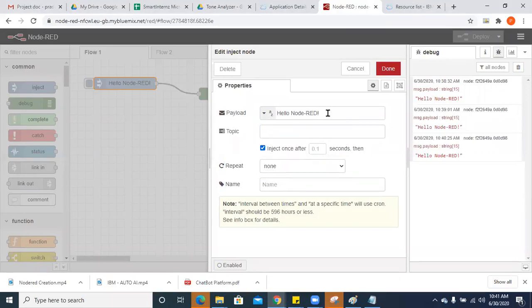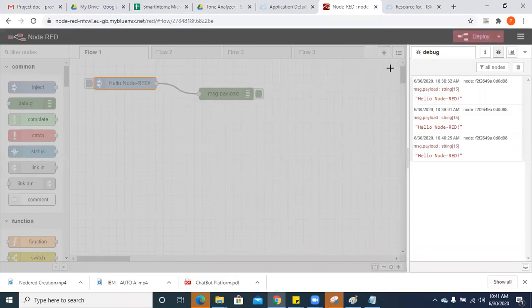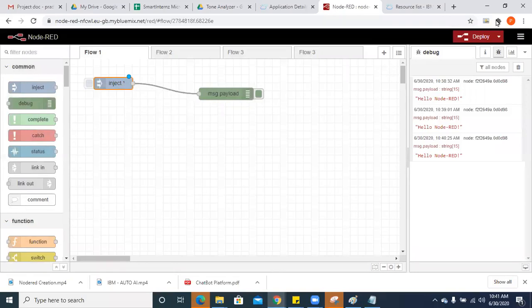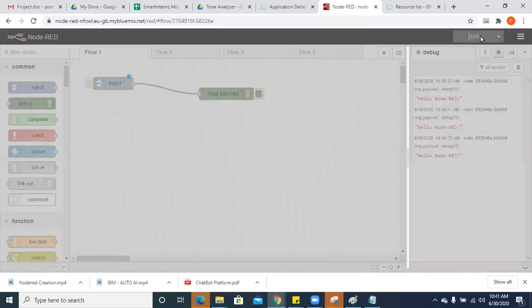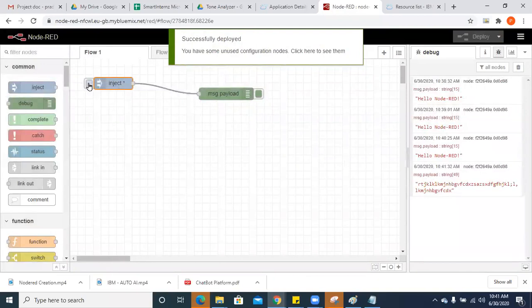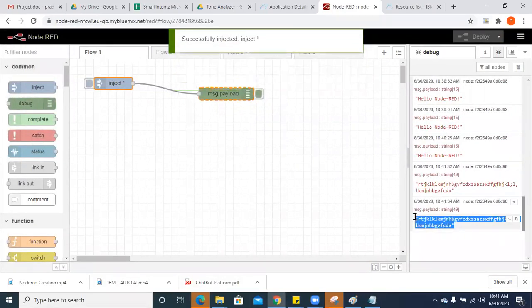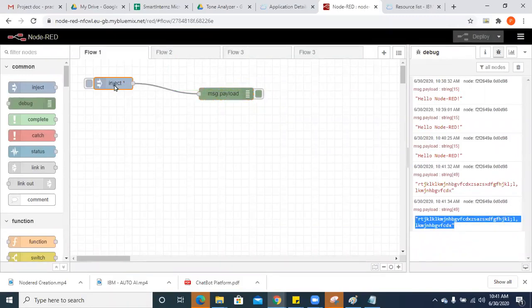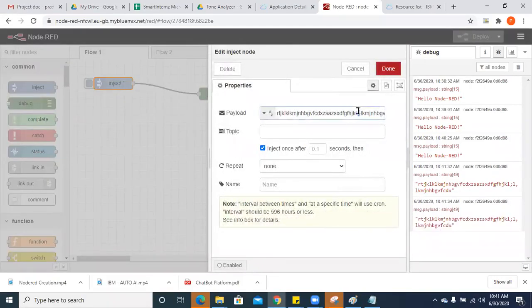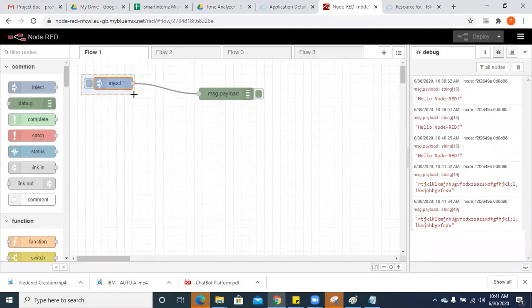Double click on it. Here, instead of Node-RED, just change something. Done. Deploy it. Now if you inject it, you will get the changed string. So this is nothing but a user input. We use input in Python, right? So you can consider this as the input that is to be given onto the flow.